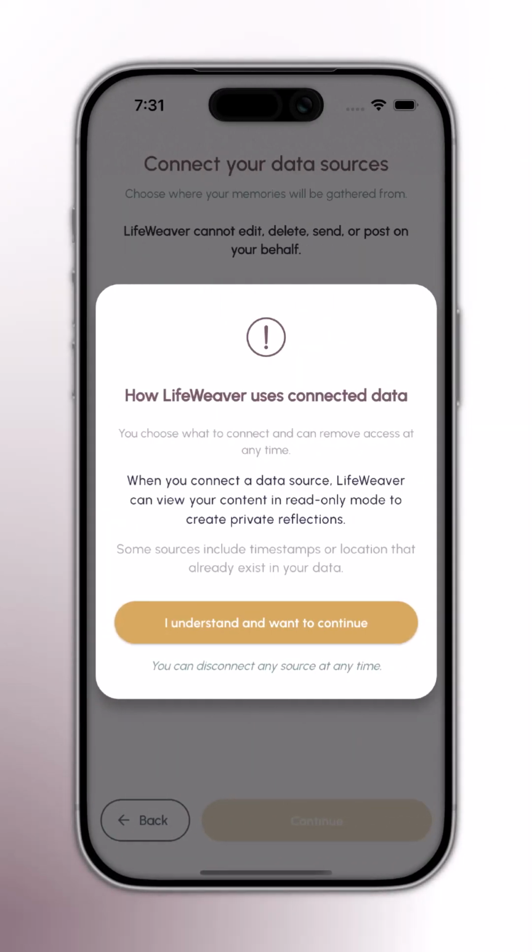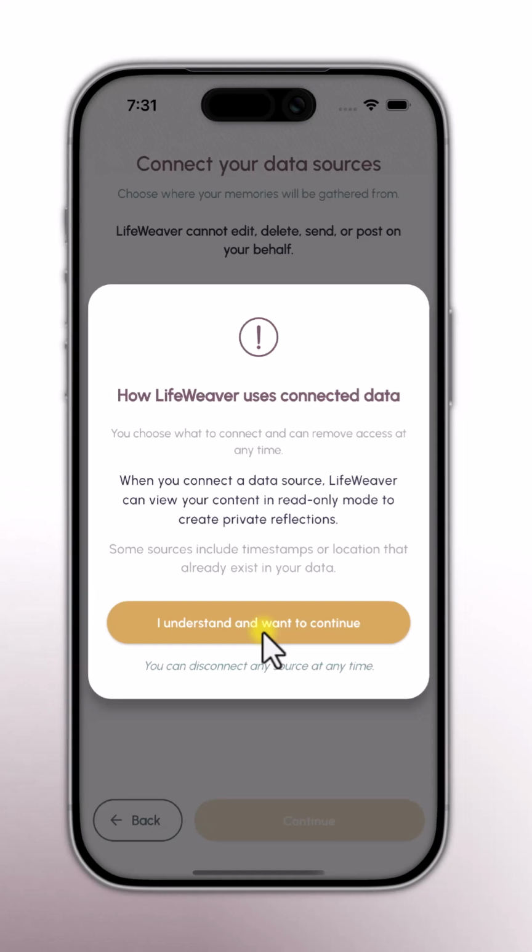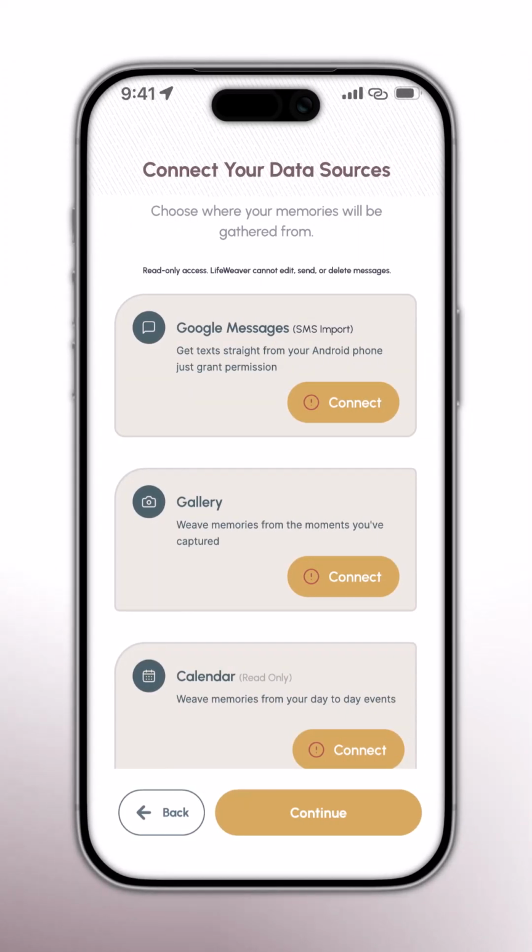Next, we'll connect the data sources you want LifeWeaver to weave from. Tap Continue. Connect the sources you want LifeWeaver to gather from. Everything is read-only. LifeWeaver cannot edit, send, or delete messages. Tap Connect next to any source you want to link, then tap Continue when you're ready.